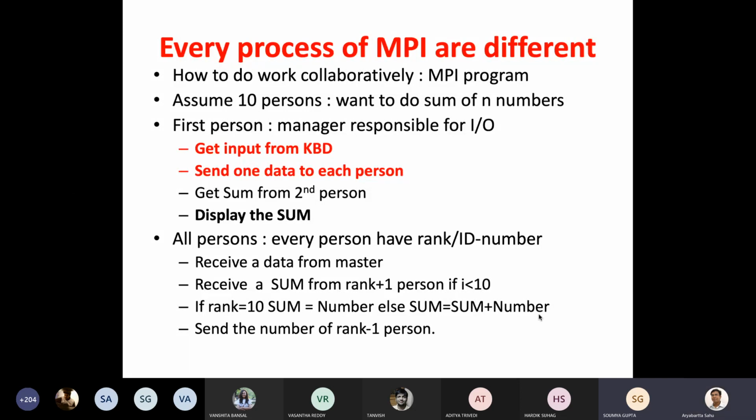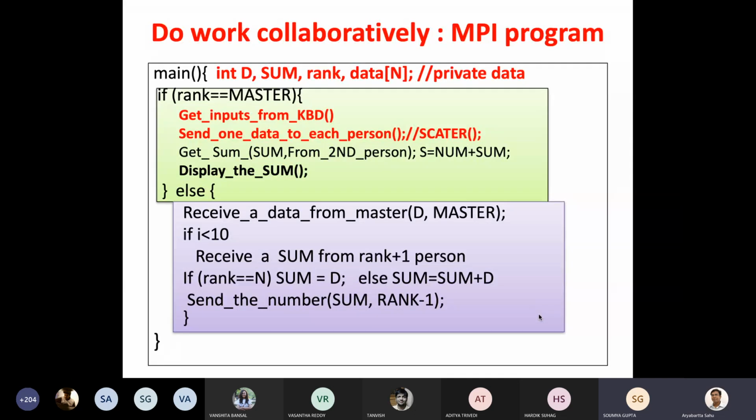Somehow we need to collaboratively do the work, and because the data space is different here, we need to send the data through send and receive messages. This is a very high level MPI program it is doing.